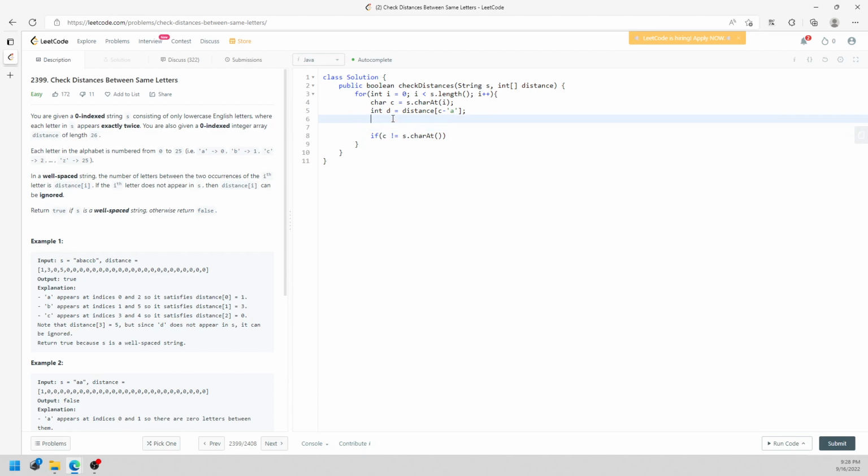So I'm going to assign a future position, something like this, equal to d plus i plus 1. If this does not equal to the future position, you will return false. And also if this is out of bound, you're using the or notation, and if future position is greater or equal to s.length, you need to return false as well.